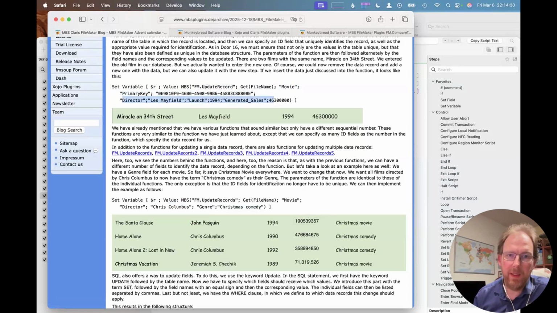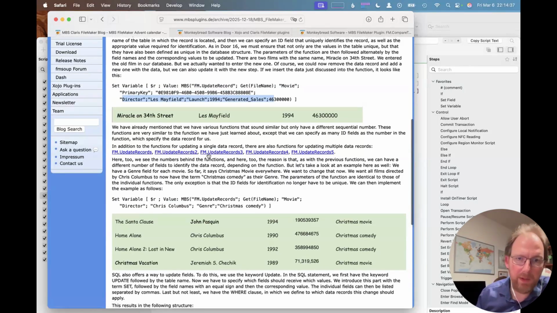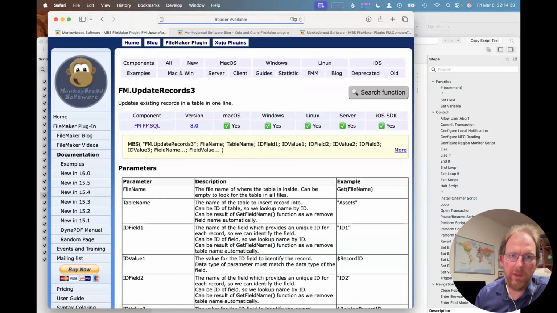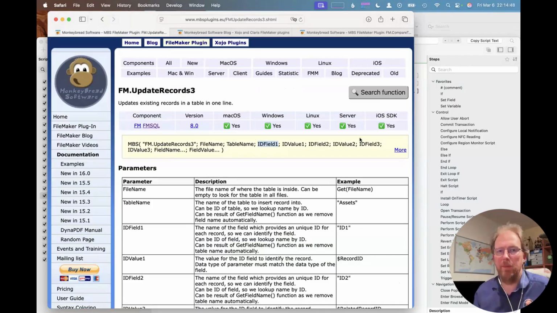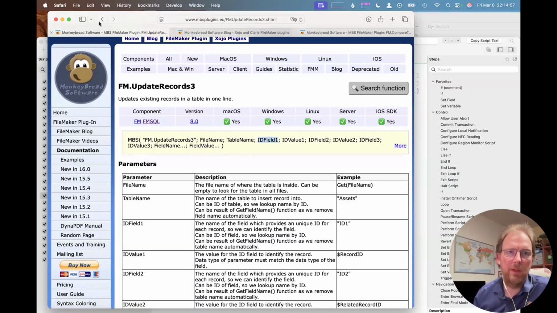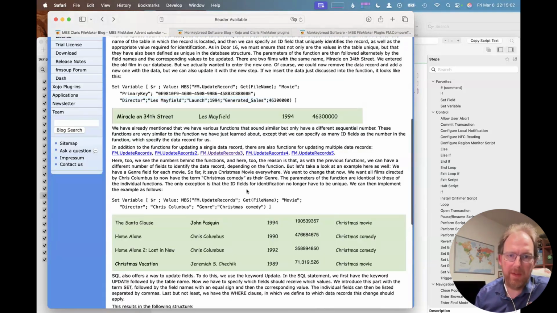Because people love to have several primary keys or several fields to identify a record, you may also use a function like I added later, update record 3, where you have 3 ID fields. So you can say it must match maybe the name, the birthday, and the sex or whatever, to find a person. But usually primary key is better.